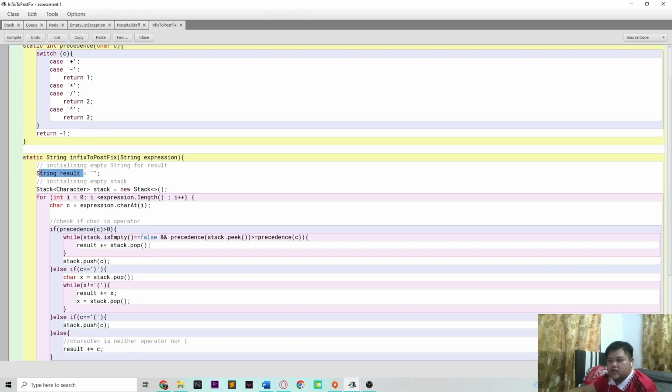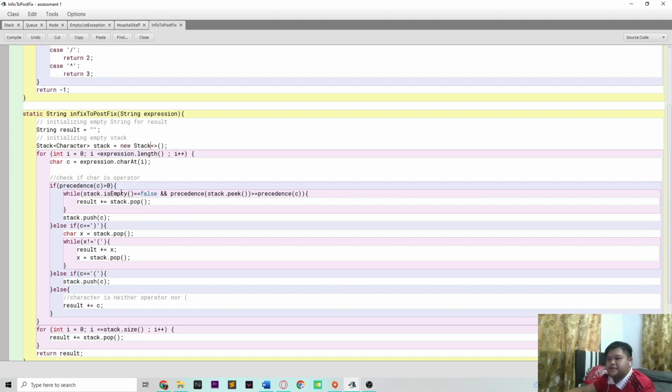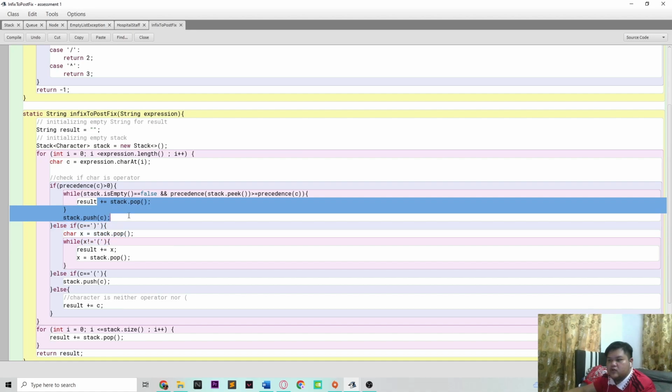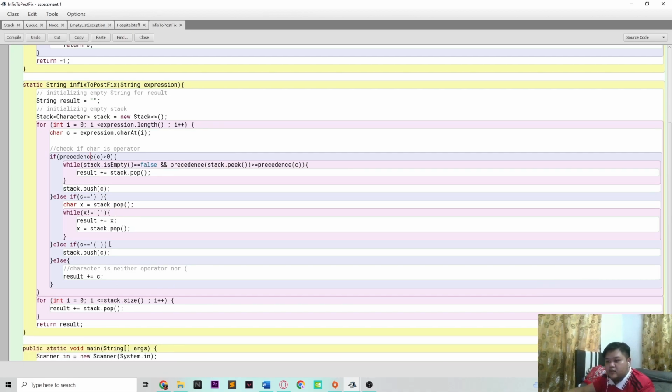This one is for initializing an empty string for the result, and this one is for initializing an empty stack. This is the for loop, and this is to check if the character is an operator, and this is to check if it is neither an operator nor an open bracket.